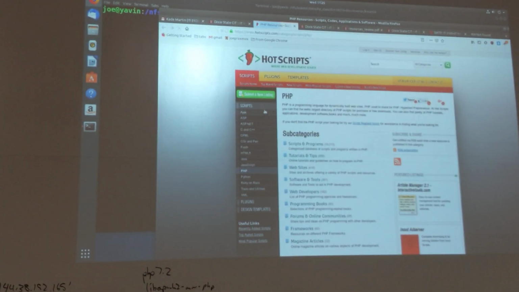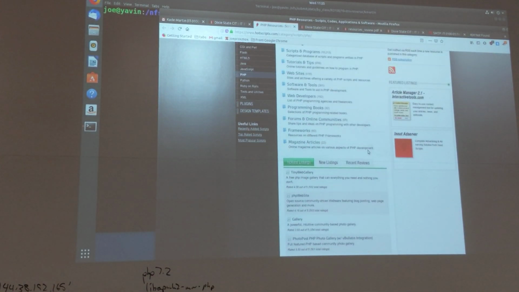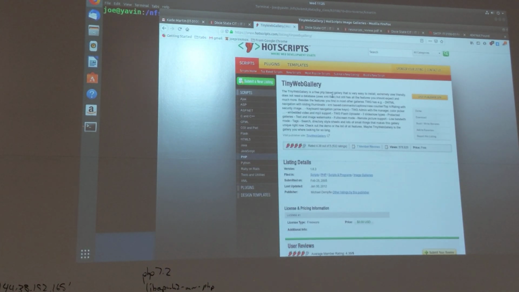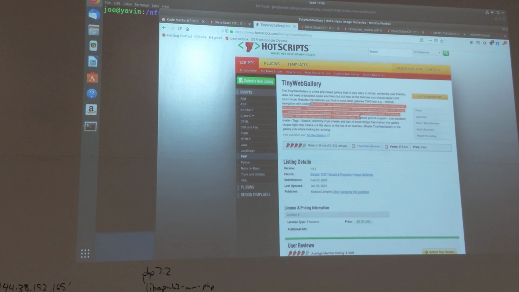Replace with some other ideas. I don't know, maybe Tiny web gallery. Once again, you have to click on it, and I'm not sure if it connects to... Spicy. What? Oh. I'm not sure if it connects to a database or not.